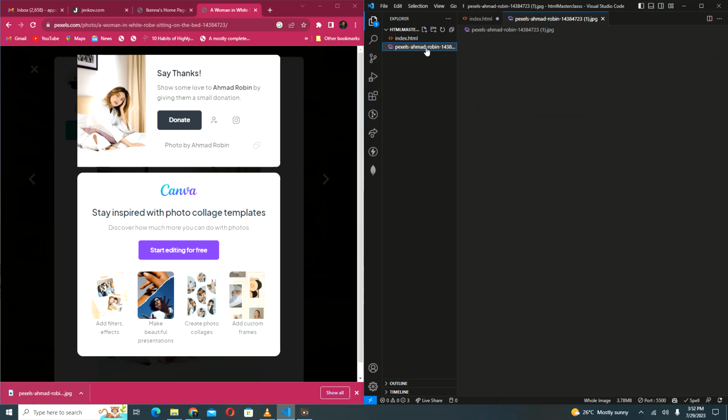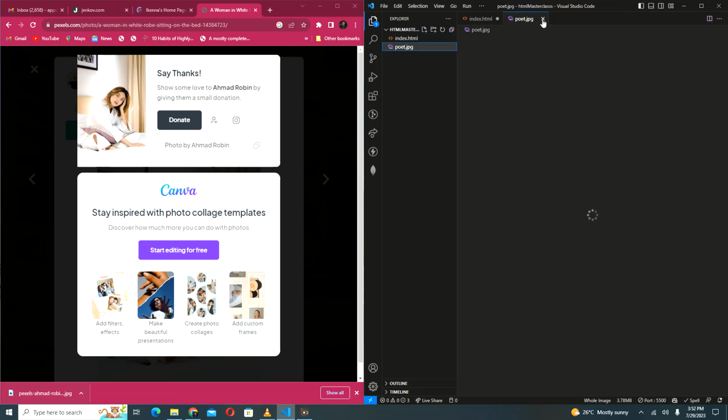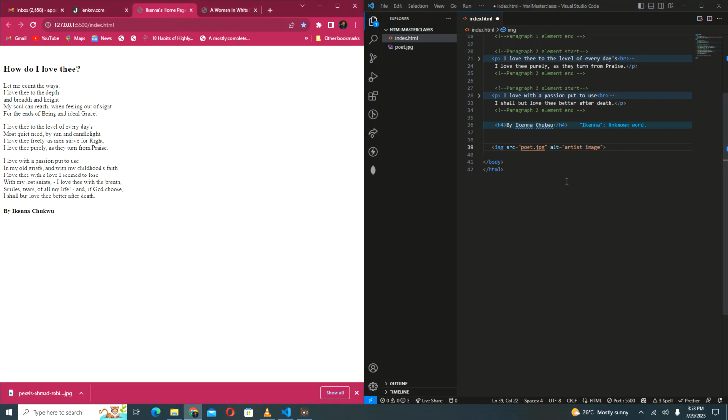However, I'm going to rename it. Let me call it poet image. So that's it. So I close it. Now I'm going to go here. I'm going to teach you how to navigate around folders using HTML. Now this image is just, I'm going to write poet.jpg. All right. Let's open our stuff. So we'll save on our browser, and then here we go.